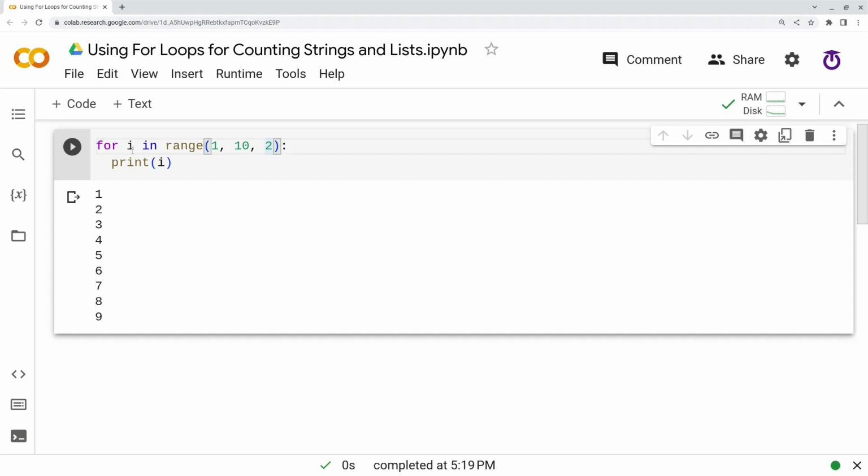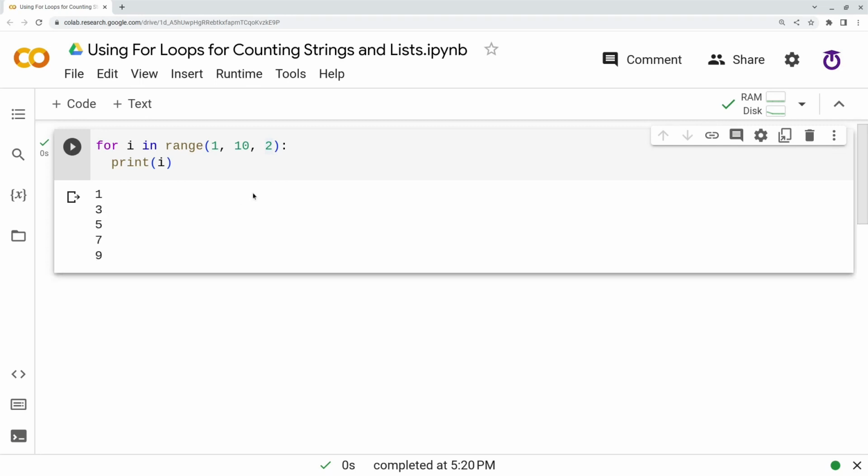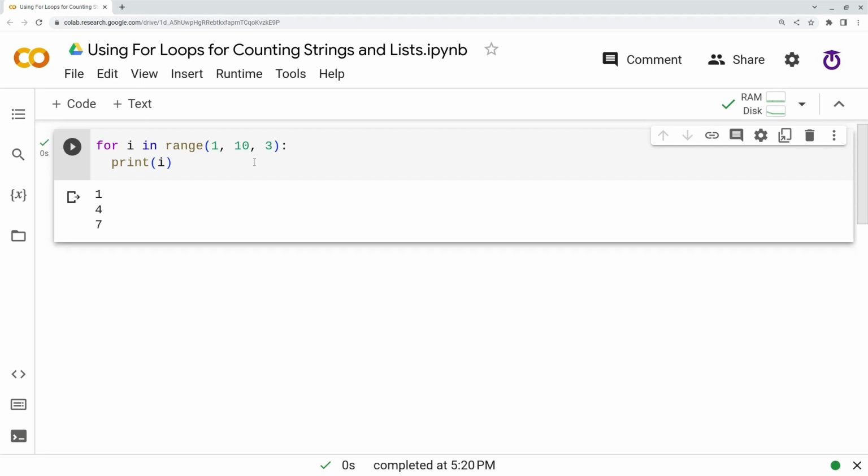So if we wanted the step, the increase of I, to go up by 2 each time rather than 1, we put 2 in the third parameter there. So now we'll do 1, 3, 5, 7, 9. And if you change it to 3, 1, 4, 7. Like so.